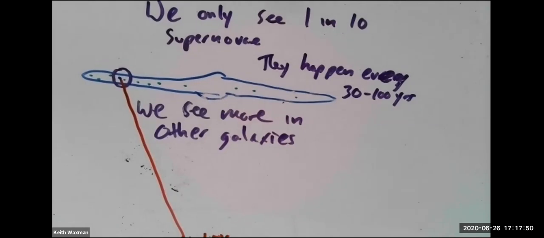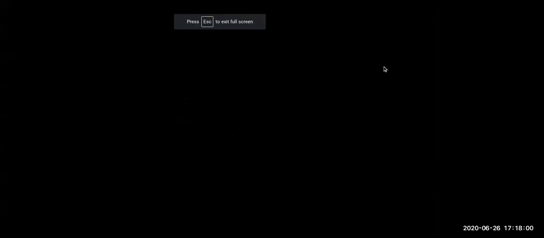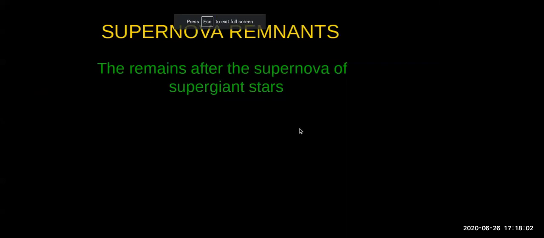So now, let's see here. Supernova Remnants. I'd like you to remember Supernova Remnants. Supernova Remnants is what happens after the supernova. It's the remains after the supernova of supergiant stars. Just like a planetary nebula is the remains of a giant star dying, a supernova remnant is the remains of a supernova of a supergiant star. There's a supernova remnant. Here's one. Well, there's not much of a remnant.